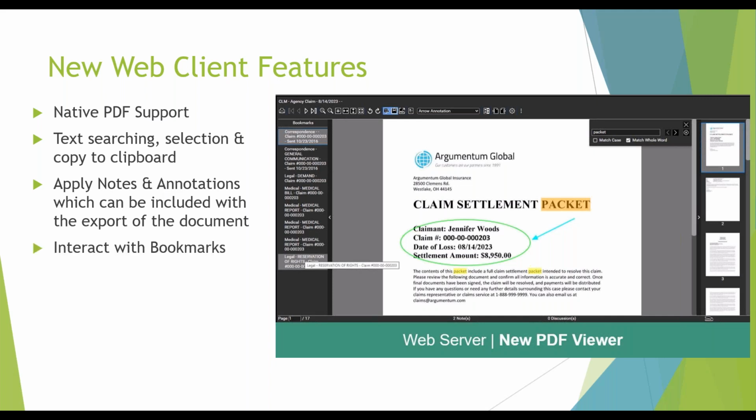We can interact with bookmarks. You'll see on the left-hand side, there's bookmarks presented. Well, I can click on any of those bookmarks and it'll take me directly to that page where I need to be.